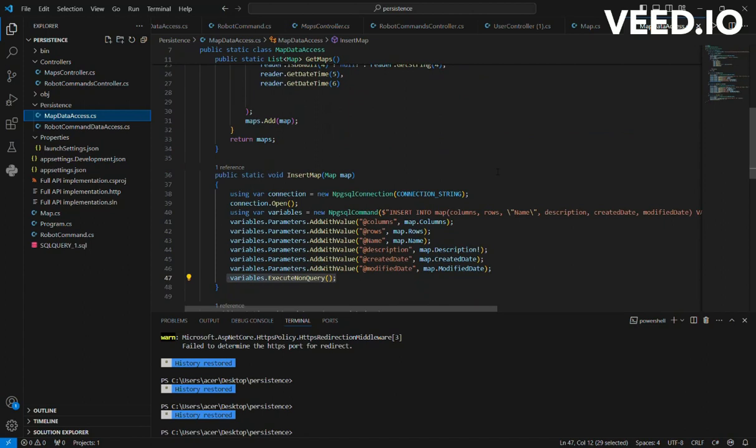InsertMap, first of all the connection is established and opened. This function is used to add a new map into the list. So first, using variables, I am adding all the values which I'll be setting in Postman into the database. The ExecuteNonQuery is used for update, insert and delete database operations.